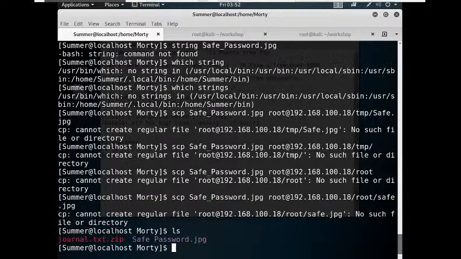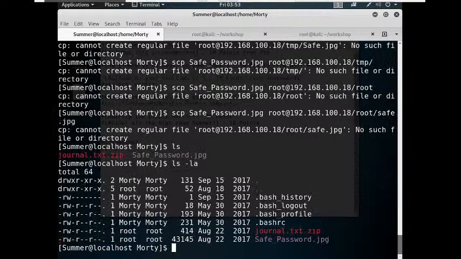The safe file was not running also, right? So cp, let me try this once more. Let me check the permission on this. This file is owned by root. You can try it once.